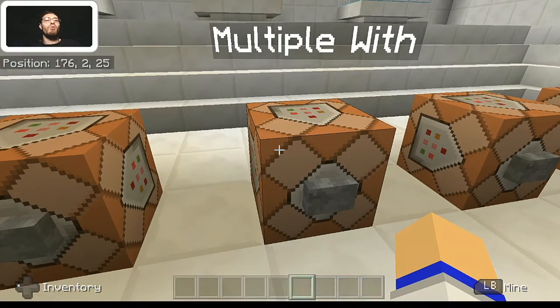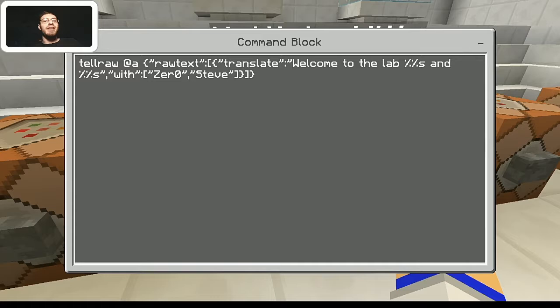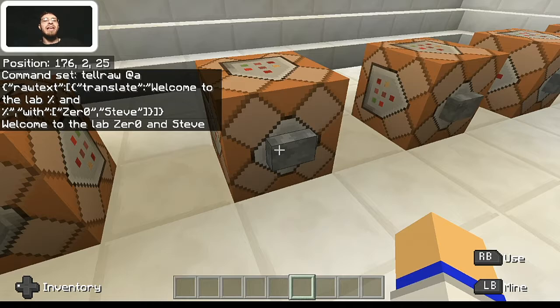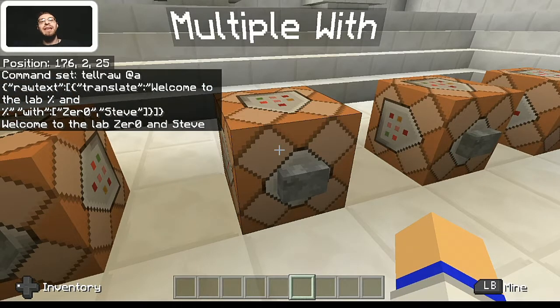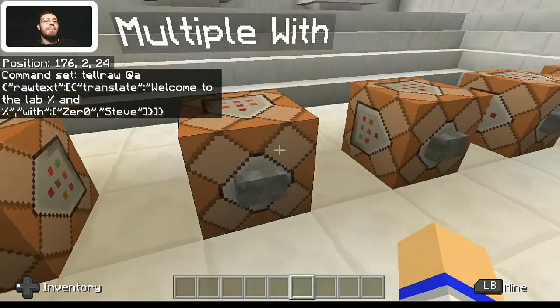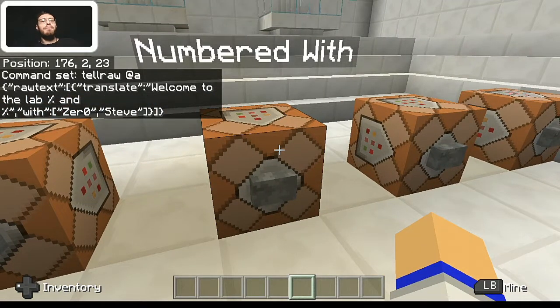And you can actually use with multiple times. So if we take a look at here, we have the same thing set up again. It says welcome to the lab, and then we see the percents again twice, and then I have 0 and Steve in this case. So I can go ahead and do that, and I'll actually go ahead and display these in the exact order that you have these set up. And again, this uses the translate portion of it. Again, supposedly this is supposed to translate to whatever language you have set to, but again, I could not figure out why I could not get it to work. But let's go ahead and move on to the numbered with command.